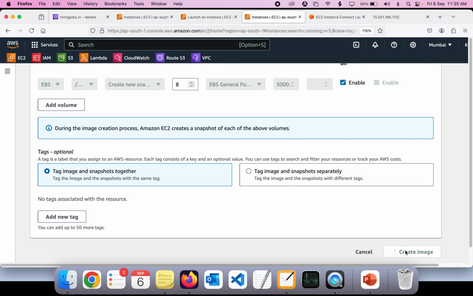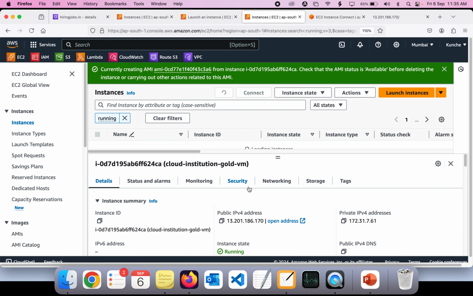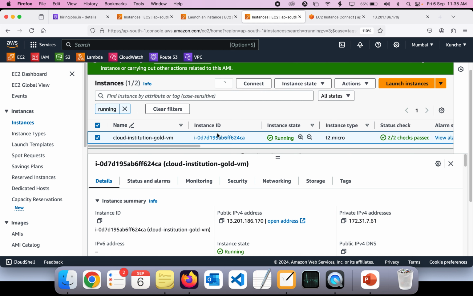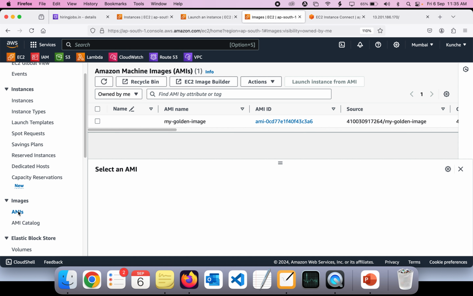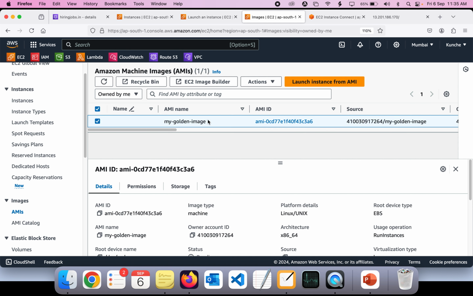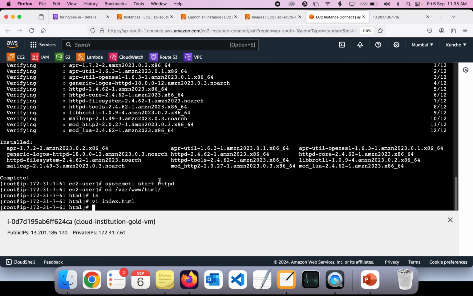Now it's creating. If you go back and see the AMIs, this is the AMI which is created, my golden image. Now, I think I made a small mistake actually. What we have to do is start HTTPD, done. We need to enable HTTPD here.